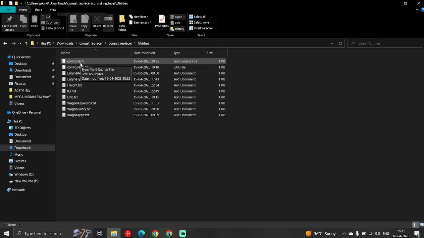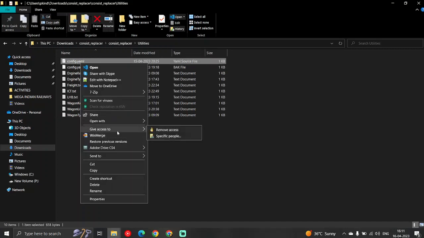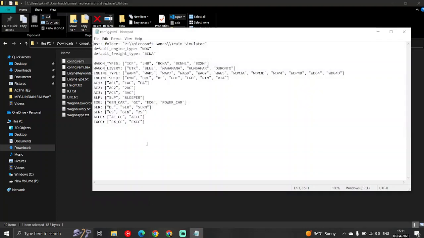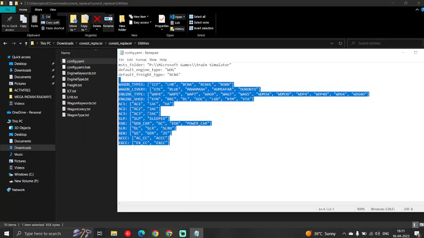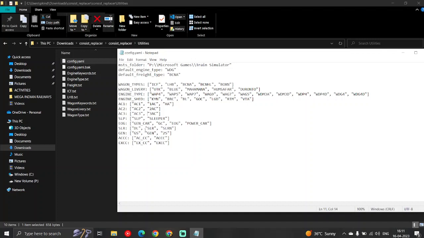There will be a config.yaml. Open it with notepad or any editing tool that you have. I will open it with notepad since many people will have notepad. It's present by default. Once you open it in notepad, ignore these things because these have already been incorporated in the tool, so you don't need to worry about what this is about. For us, the three main components are these three: the default engine type, the default freight type, and the previous existing MSTS folder. Obviously, the tool will require a path to understand where your MSTS folder is present.